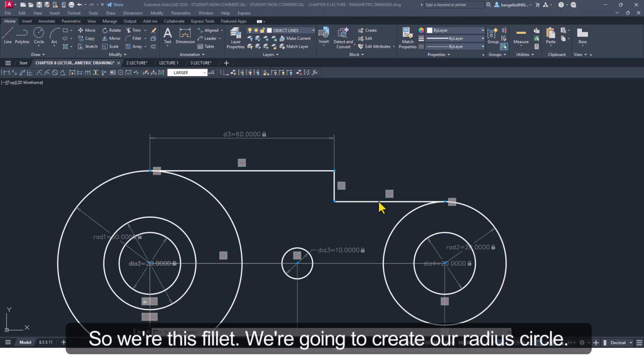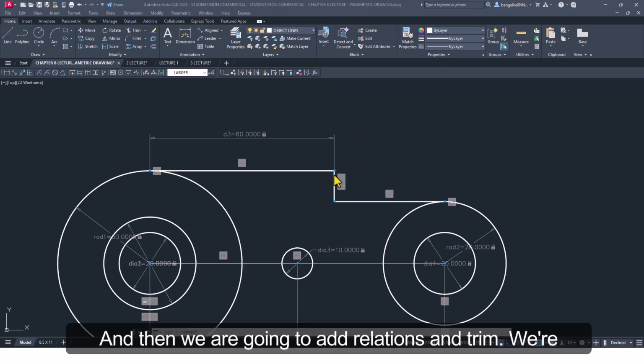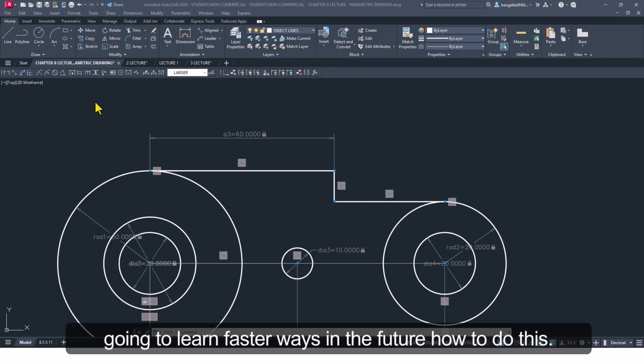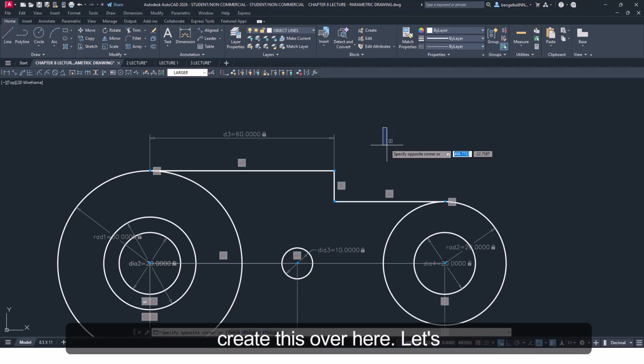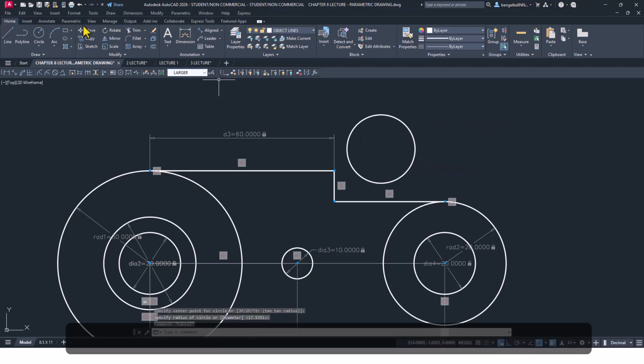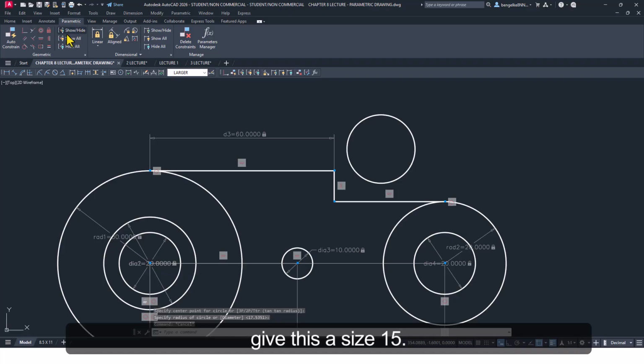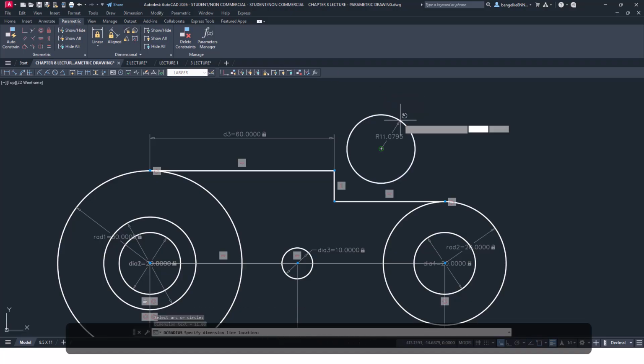Okay, so for this fillet, we're going to create our radius circle, and then we are going to add relations and trim. We're going to learn faster ways in the future how to do this, but this is what we're going to use for now. I'm just going to create this over here. Let's give this a size 15.